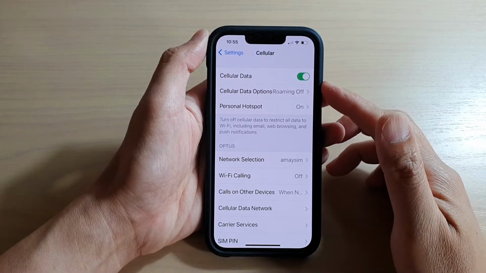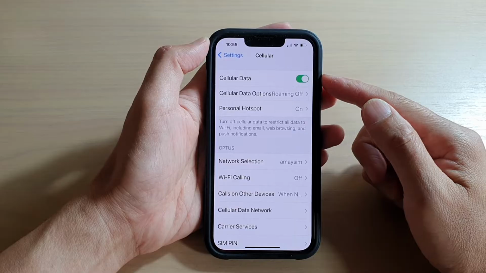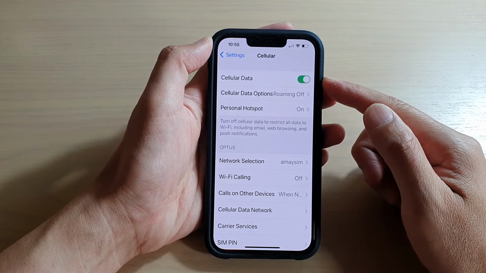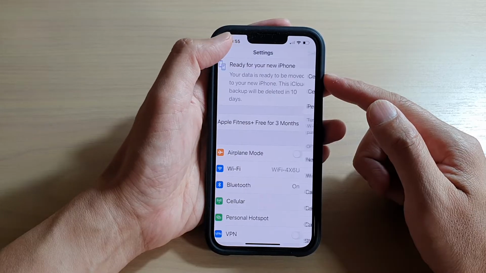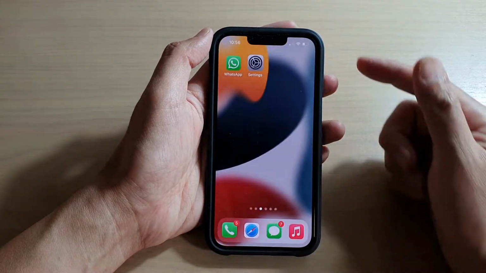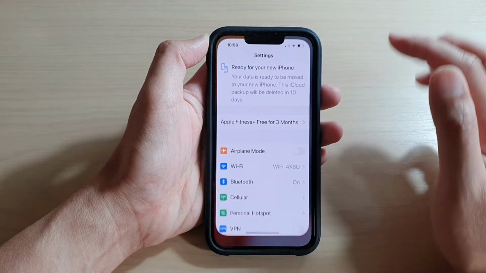Hey guys, in this video we're going to take a look at how you can enable or disable cellular data on the iPhone 13 or the iPhone 13 Pro. First, let's go back to your home screen by swiping up at the bottom of the screen, and on the home screen tap on Settings.